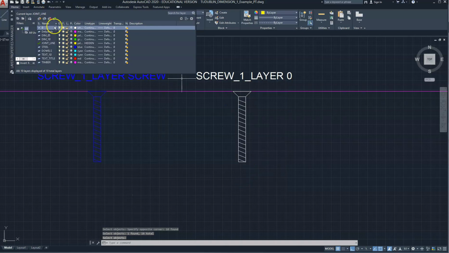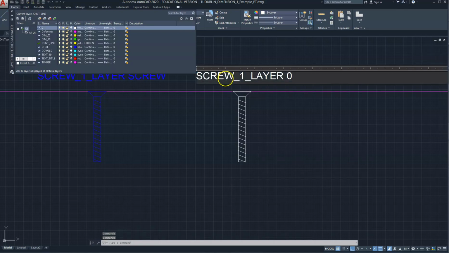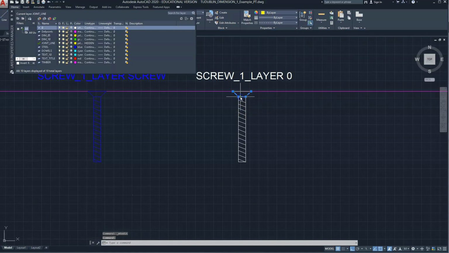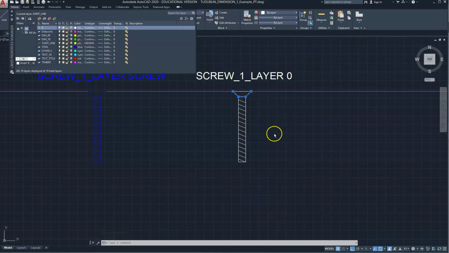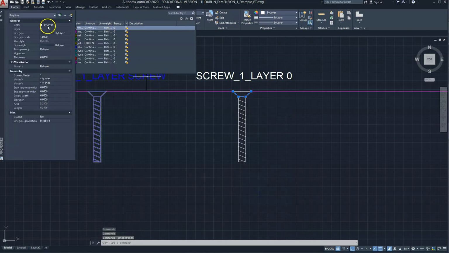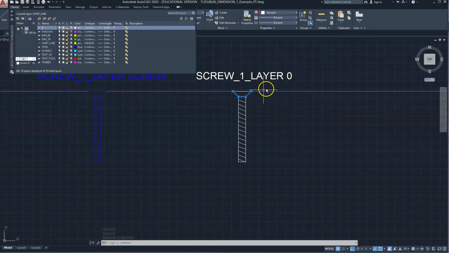Right, and then I could create this block here now. It's actually created on layer 0. If I select this here, you'll see from the properties that it's on layer 0. So all of this has been created on layer 0.